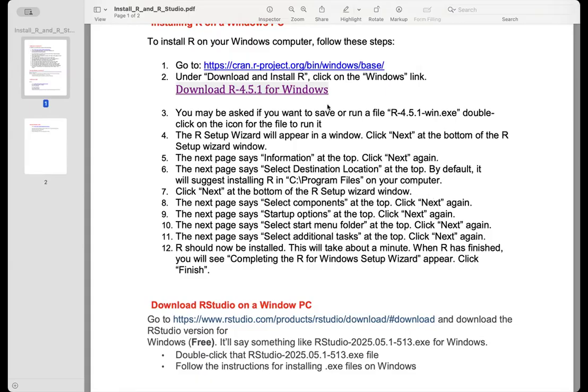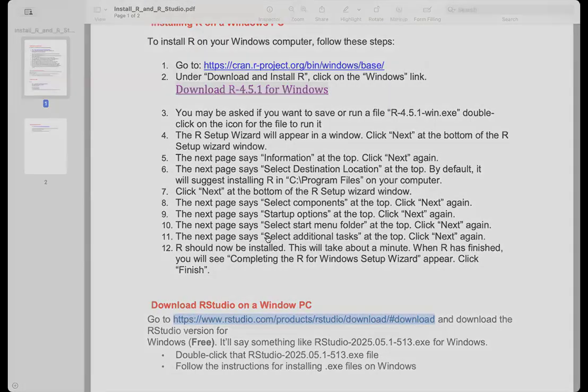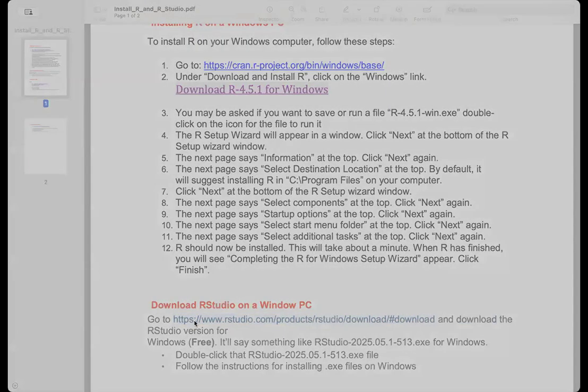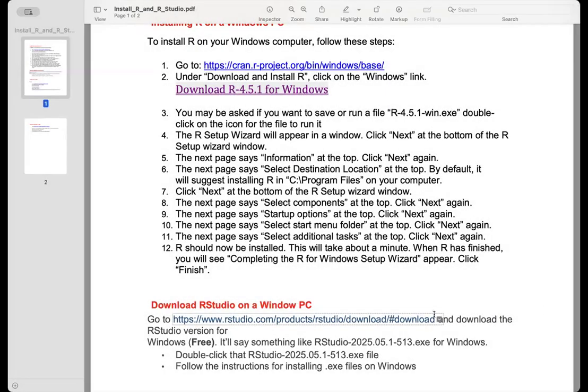Okay, when you're done with installing the R core, you need to also install the R Studio. That's what we'll be using. R Studio cannot work by itself. R has to be installed first. So I'm going to paste this in the chat. So when you're done installing your base R, you have to install R Studio.